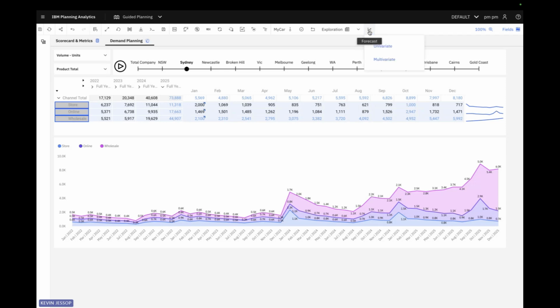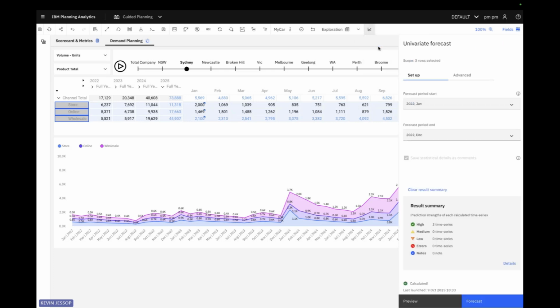The user gets presented with 2 predictive forecasting methods, univariate and multivariate. I'll show you univariate first, and then we'll have a look at multivariate in a couple of minutes. So when I click on univariate, it loads the univariate forecast wizard on the right. I tell it when I want to forecast from and to. I actually want to forecast from January 25 out to December 25.